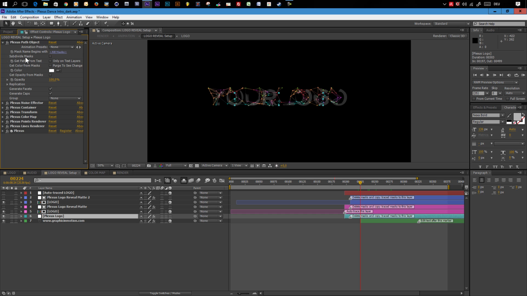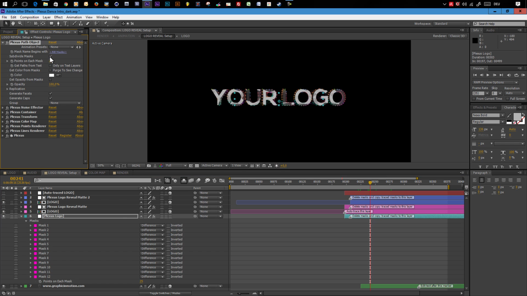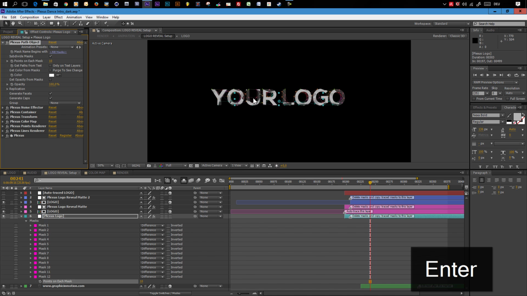You see that Subdivide Masks is not enabled, and without this Subdivide Masks you do not have a lot of control over the look of this tracing here. If we enable the Subdivide Masks, you see that the look changes. Now you can change the points on each mask. I can lower them, for example, to something like 10. Then I have more of this low resolution network here, and I can increase them quite high to a number of 100, for example.